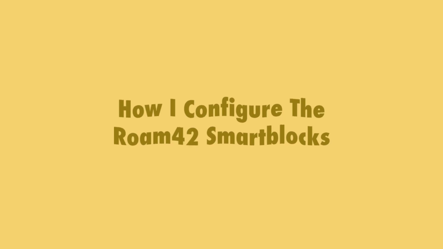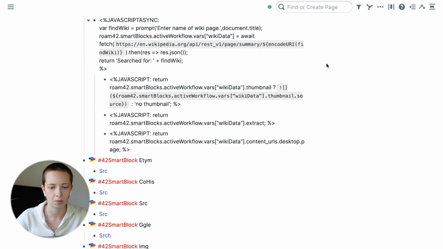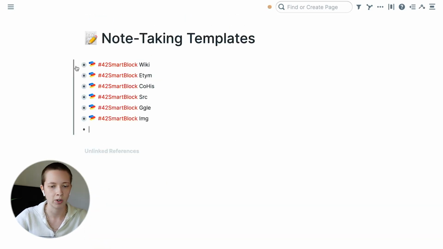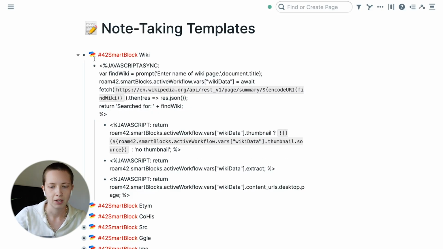So let's take a look at the templates I'm using. I have my daily templates, which I go over in another video. I can link that down below. I also have note-taking templates. So this is what we're going to look at. And again, this is with Roam42 SmartBlocks. This is where I'm getting that wiki extraction, but it is essentially giving me the thumbnail, if it exists, from the Wikipedia page, the extraction of the summary, and the link to the page itself.